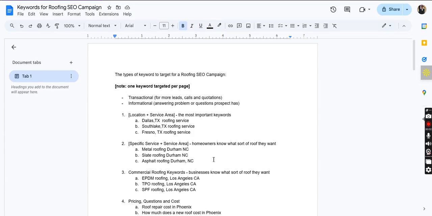Good evening. My name is Saif, and today I will be talking about what are the best sets of keywords that you should be targeting for your roofing SEO campaign. Because, in my opinion, keywords are like the foundation for any SEO campaign out there. Choosing the right keyword can literally make or break a campaign.